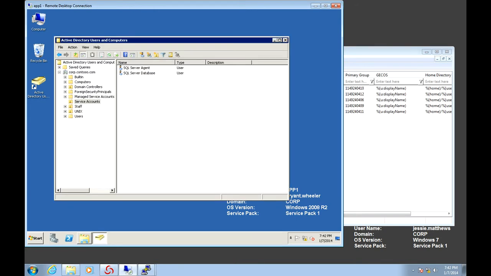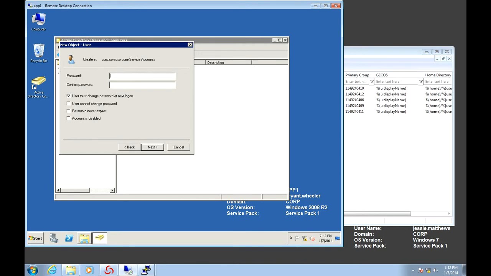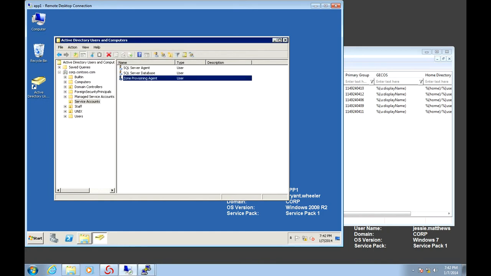So the first thing we need to do is get a service account. So we're going to go ahead and create the ZPA account. A service account, we want to give it a hard password and make it so it doesn't change. So we're going to go ahead and do that. So that's it. We have our service account.